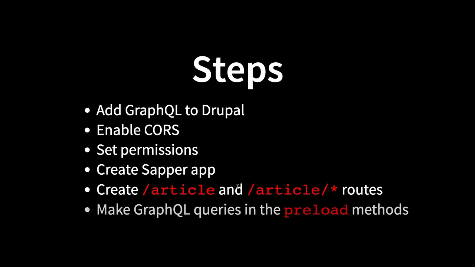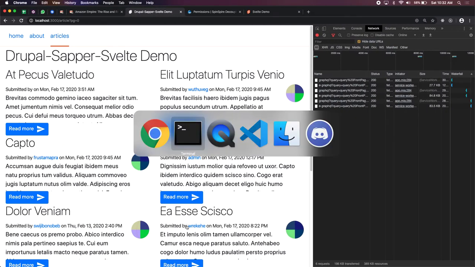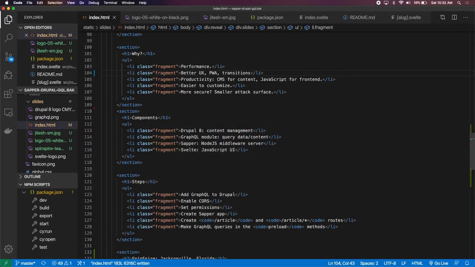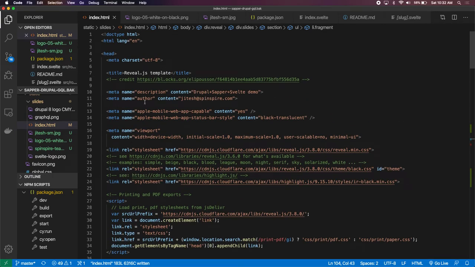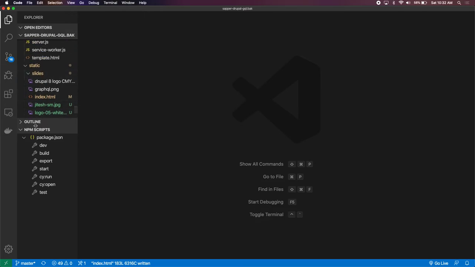And then finally, you make GraphQL queries from your Sapper pages. I will show you that as well. So let's take a very quick look at it. I will not go into all kinds of coding details, but I just want to give you a high level idea of what it looks like. Since it will be complete mumbo jumbo to you right now, because you are not familiar with Svelte, let me just show you what we are doing here.